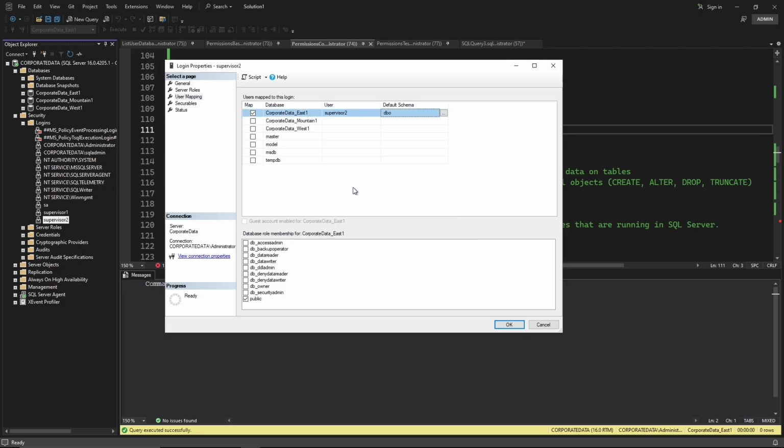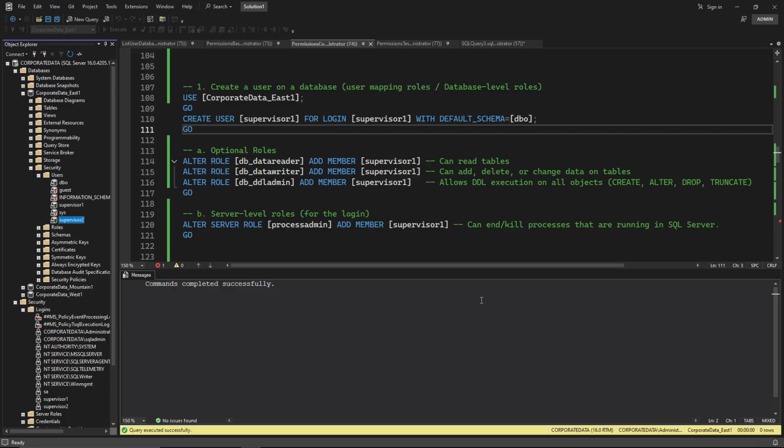Unlike the supervisor one, I'm going to add a role, a database role, to this user. I'm going to make it db_datareader. That way he can read all of the tables on the database. Click OK. Since I'm using SQL Server Management Studio 21, it will expand automatically for me and show me on the database, the security tab, the users, and as you can see, I got supervisor 2 created already there.